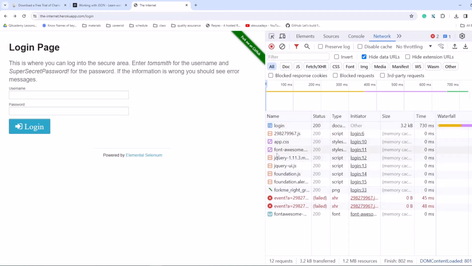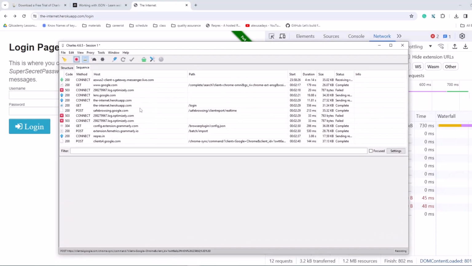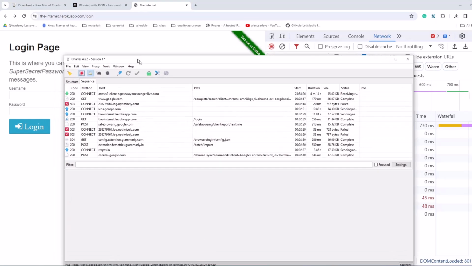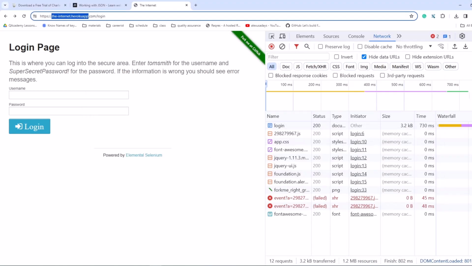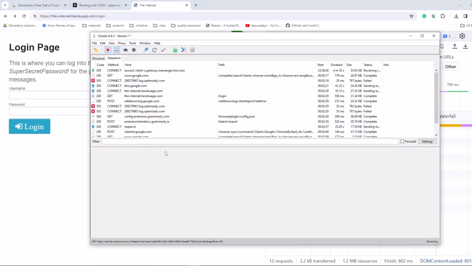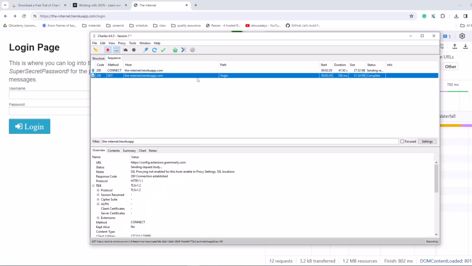The whole thing. Okay, now if I go to Charles, I can see that all of this stuff is also here. There's also some other stuff happening. So how do I show only the Internet Heroku app? I can just grab the title of the page, put it in the filter, hit enter, and that's it. You see now nothing else, only Heroku app is showing, right?